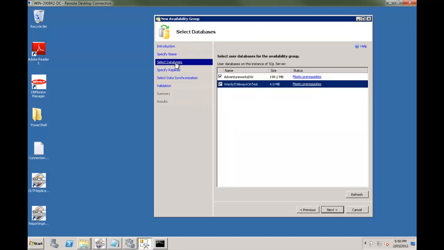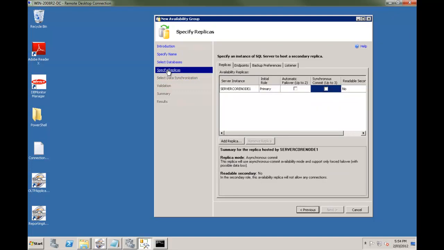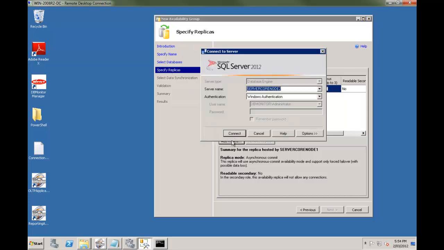Next, we select the databases that we wish to participate in the availability group. If the database is not in the full recovery model, it will not be selectable at this point. Once the databases have been selected, we need to specify our replicas. Server Core Node 1 has been selected by default, as this is the primary. We are going to add Server Core Node 2.